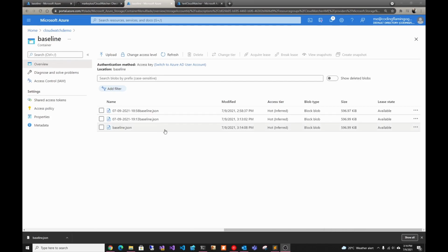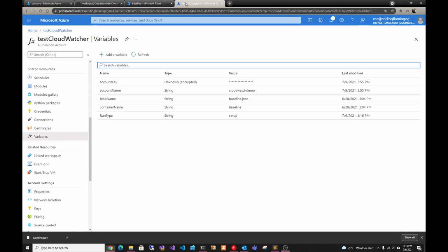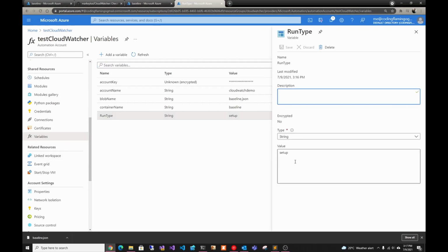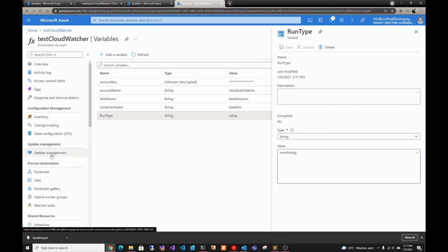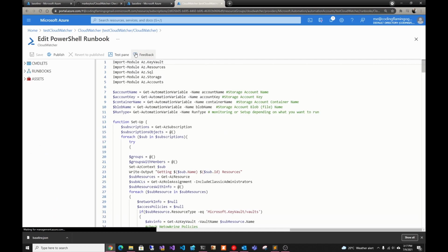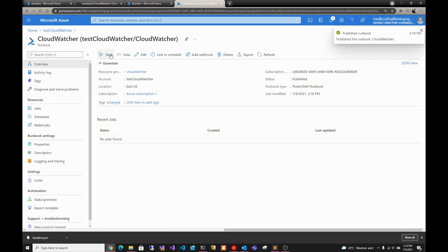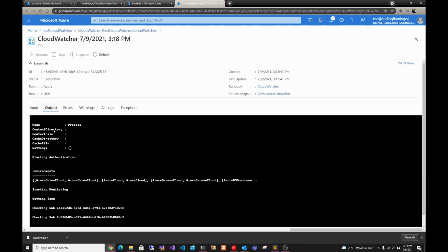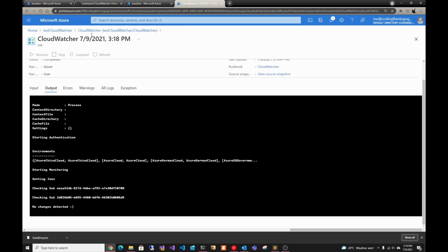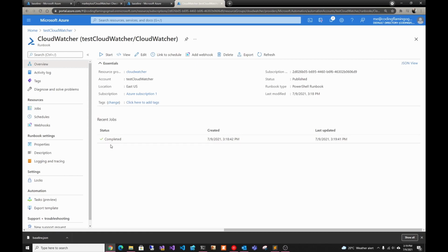So once we have added the baseline back, we can go back to our variables and change the runtime to monitoring. We're going to save, and now we can go back here to our runbook, and we're going to click edit since we haven't published it yet. So if we go here and publish and actually run it, we can see that it's a successful run and that there are no changes detected. But when we go back here, we can see that it's actually completed and it has a check mark.